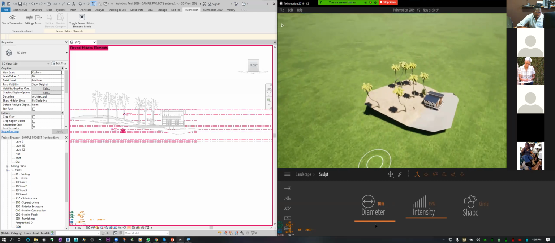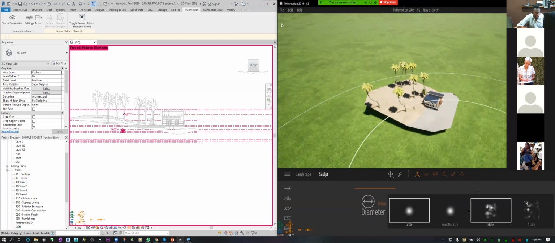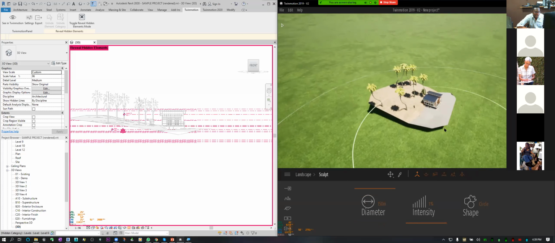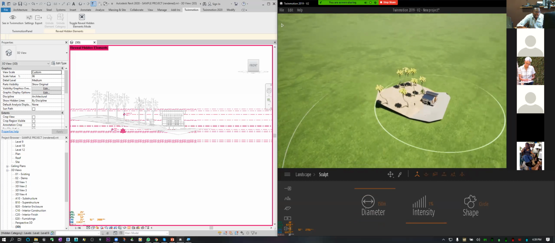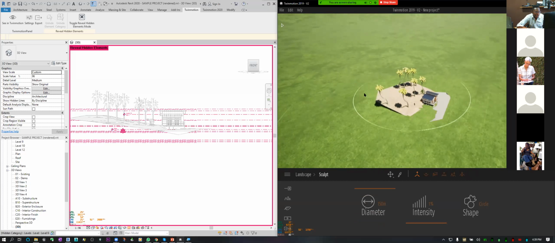Okay, so I'm going to change the diameter of this. I'm going to make it really big. I'm going to change the intensity to like 1% because that's pretty strong. And I can even change the shape of this. I'm going to leave it as a circle. I'm just going to bring this up a little bit like that. There we go. Bring this up a little bit.